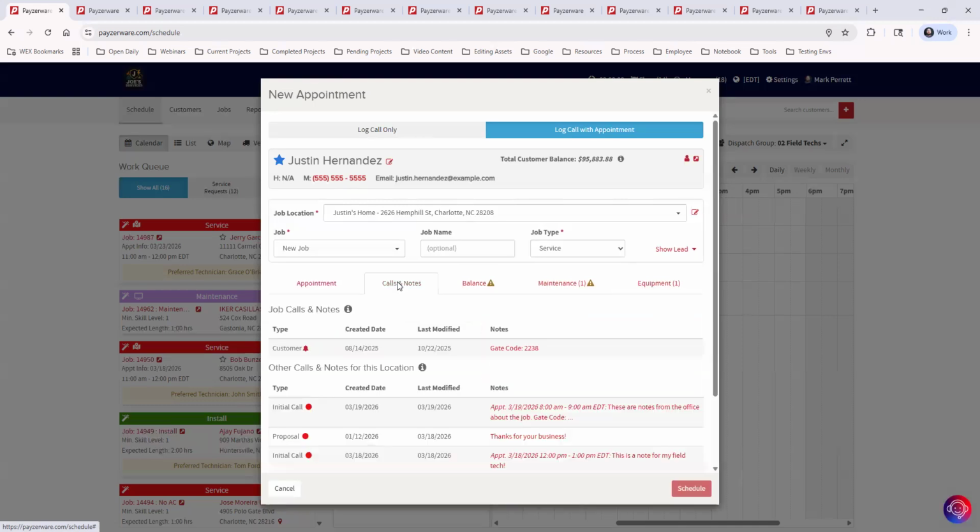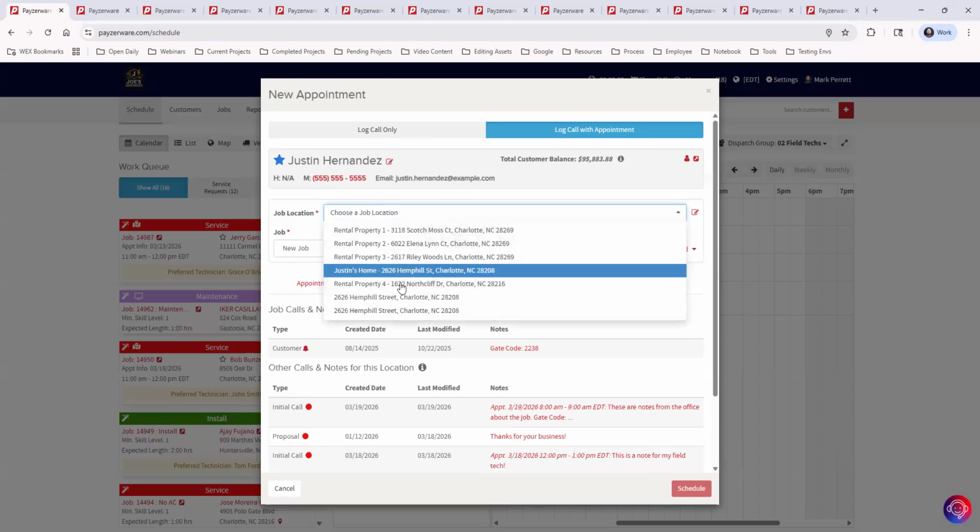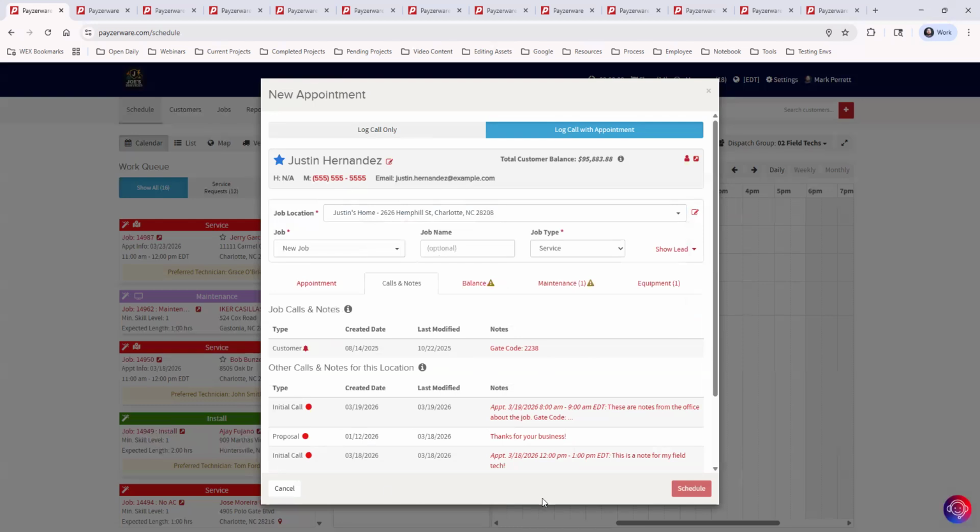Calls and notes will be any notes that have been added to this address that is selected here. If you update and change the addresses, that is going to update and change the notes. And that way you know that these are the notes that relate to the appointment you're creating. Notes can come in really handy if you have pieces of information that you need to remember each time, like a gate code.